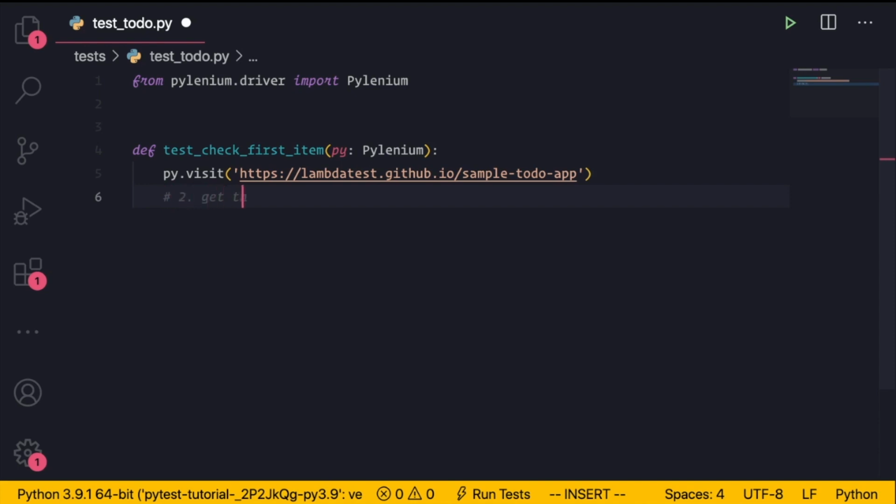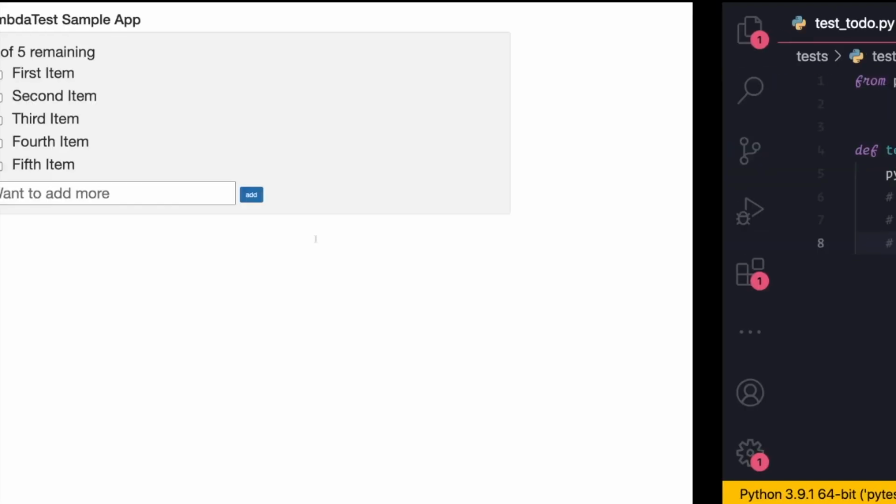Okay, next I need to get to the checkbox. And then I need to click the checkbox. I was going to put click it. And then I need to assert that it's checked. So let's work on step 2 here, which is getting the checkbox.